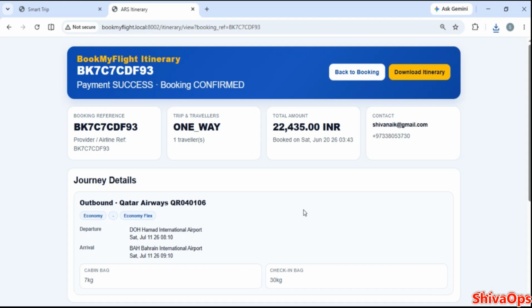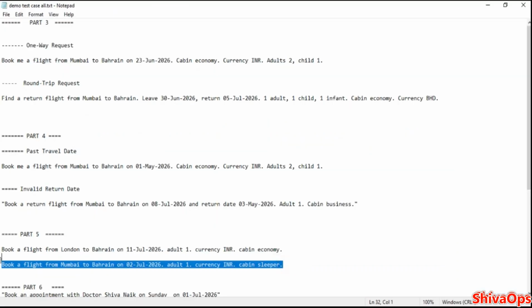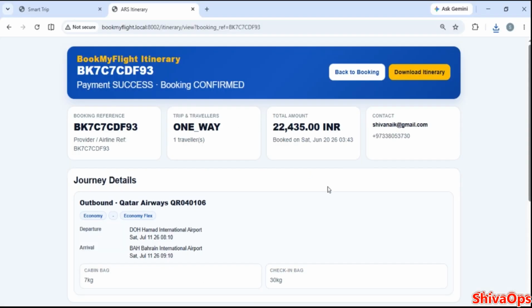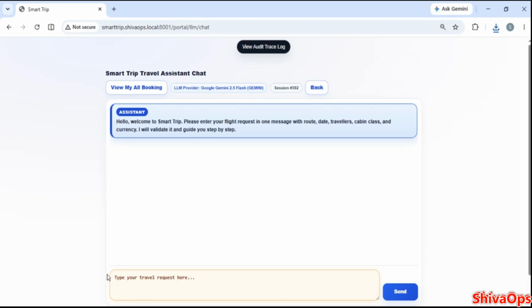So the missing or invalid test case was also a success. What is the next test case we can do? Okay, sleeper cabin class validation, missing or invalid. So this is done. Okay, so I will close this and say start new. So I will say book a flight from Mumbai to Bahrain on 2nd July, adult one, currency so and so, cabin sleeper.